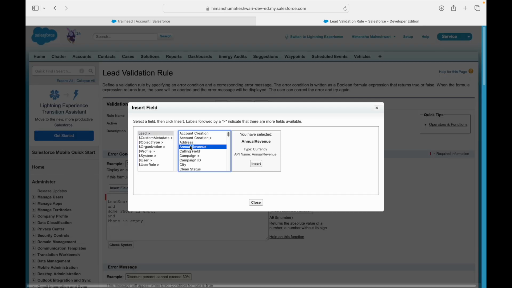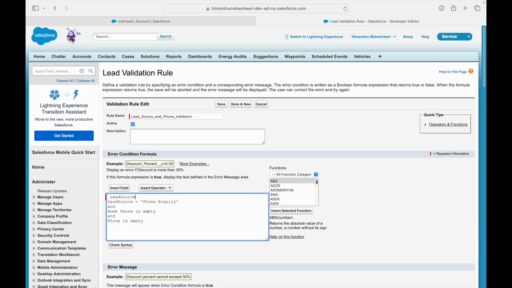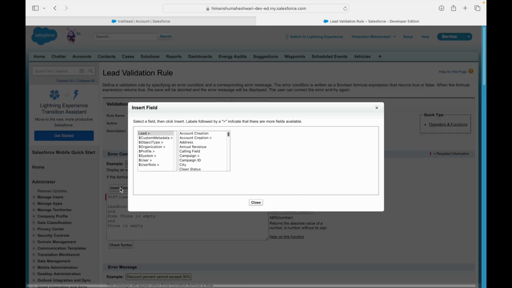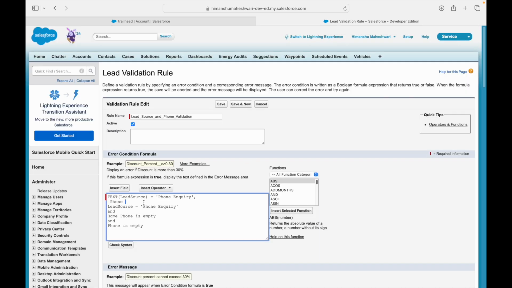So first of all, lead source. So let's take a look at source. I think this would be in L maybe, lead source. This right here, it's a pick list value, right? So I need to say lead source should be enclosed with the text function equals phone enquiry, right? This is my first condition. What is my second condition? My second condition is that the home phone is empty. So I'll just go here and I'll say phone. So this is my second field, right? Is empty.